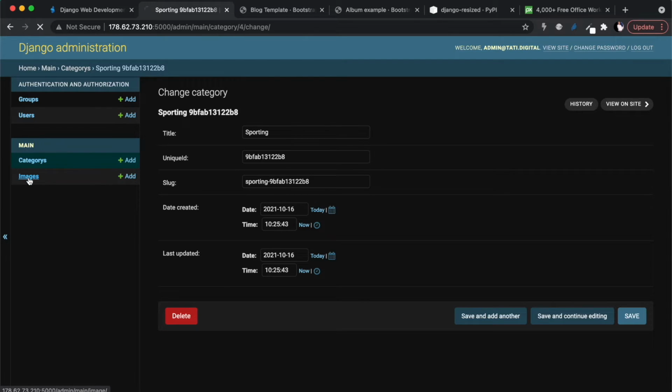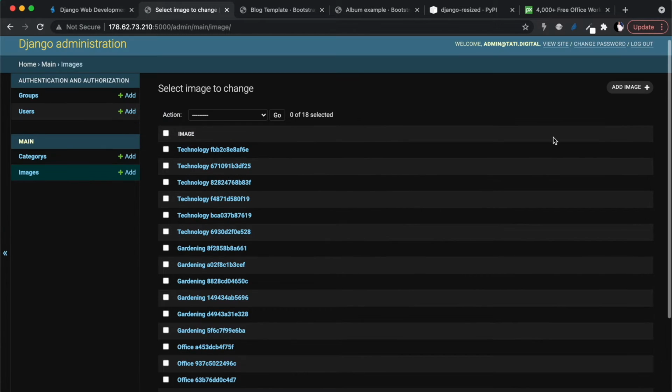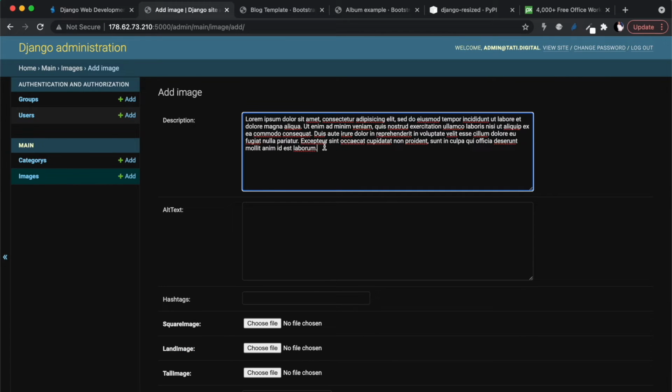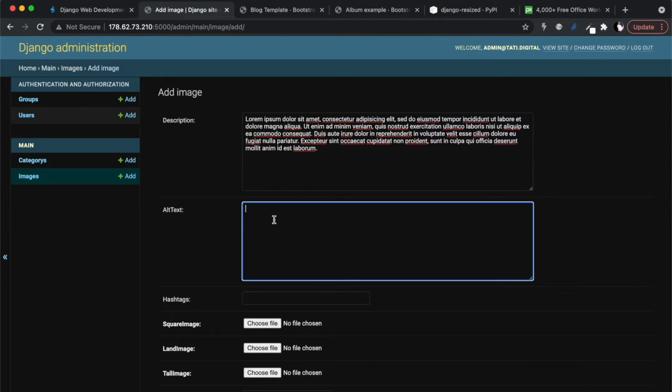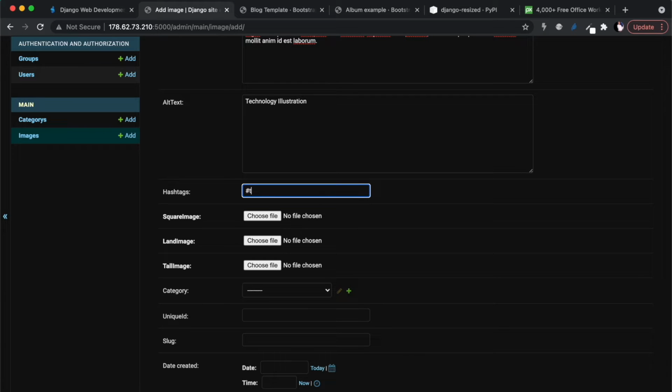So on the images side, it's basically the same thing. I've already uploaded a lot of images, but I just want to show you one image that I'm uploading now for you to see. Okay, you can put in a description over there, put in whatever you want, and I'm going to upload this under technology. So I want the alt text to just say technology illustration, something like that. And then I'm going to put a hashtag in, technology. You can put as many hashtags as you want, really. This is for the social media stuff, okay?